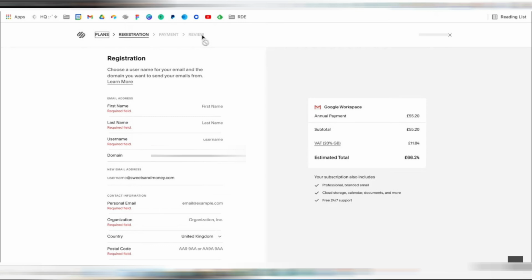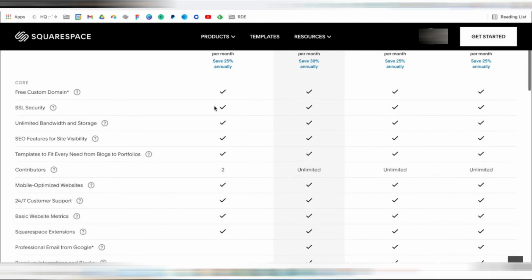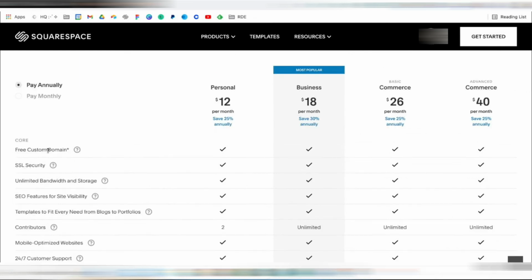If you need to change the currency during the process, click on the drop-down menu provided, which offers 4 currency options. A major benefit of setting up Google Workspace through Squarespace is that if you purchase an annual hosting plan with Squarespace, you receive a free custom domain and the first year of Google Workspace at no extra cost. This can be a significant incentive to go through Squarespace.